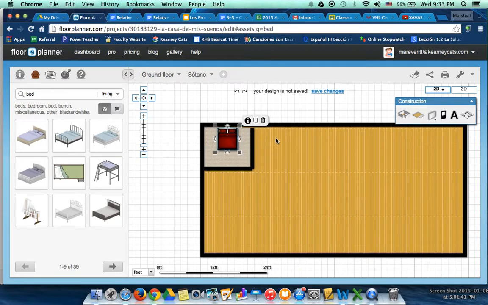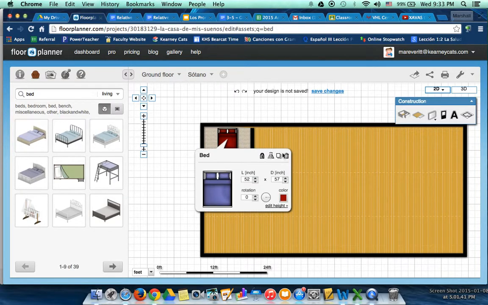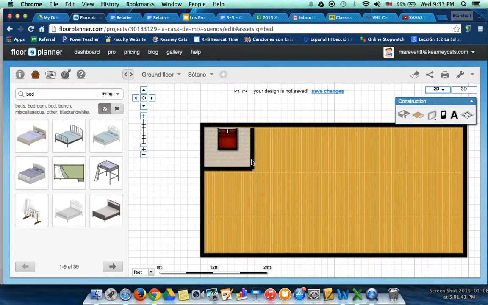Alright, if I've got it in the place that I want it, it wouldn't be a bad idea to lock it in place. Click on Properties, and then click on the padlock, and now I won't accidentally move it.